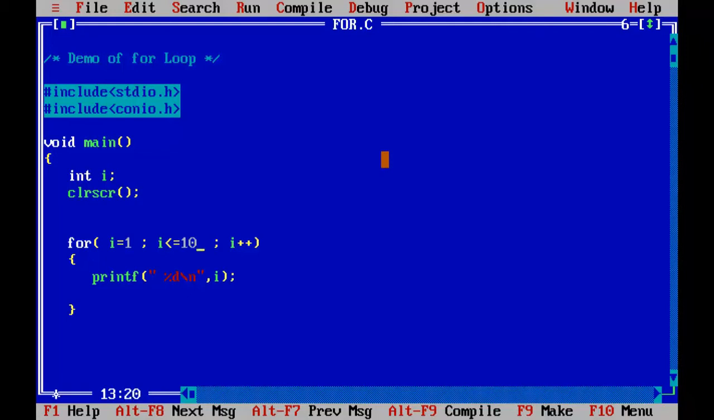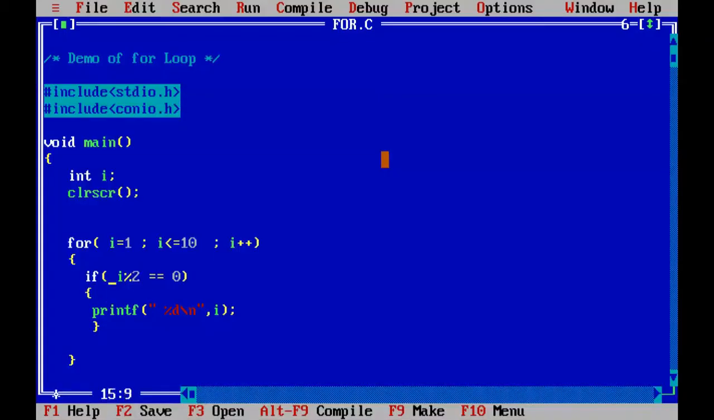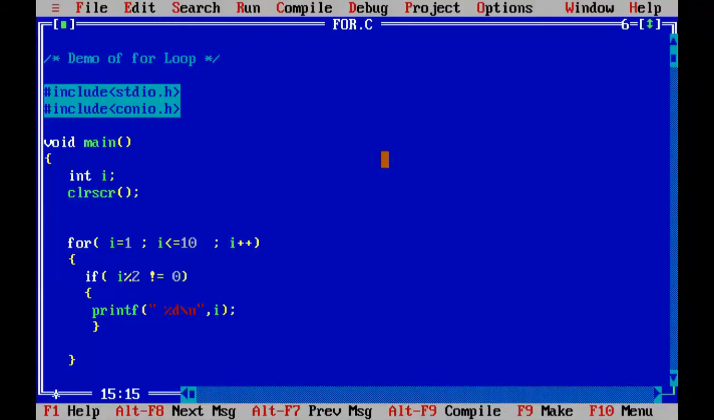So suppose I want the even numbers until 10. So just have the condition to check for the evenness of the number, right? If I mod 2 equals 0, then print that number. That's it. Very simple, right? Control F9. Yes, we got that. If I want only the odd numbers, just change this to not equals. We'll get only the odd numbers, right? So this is how we can achieve it.